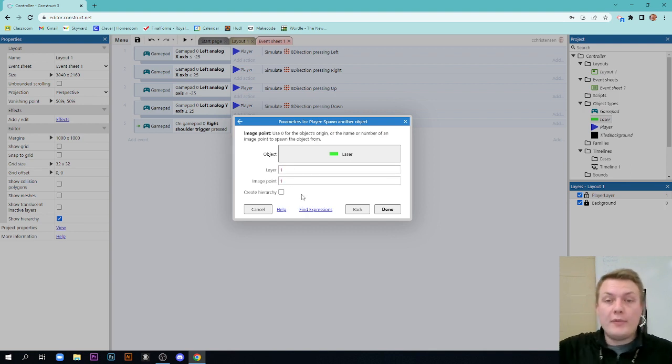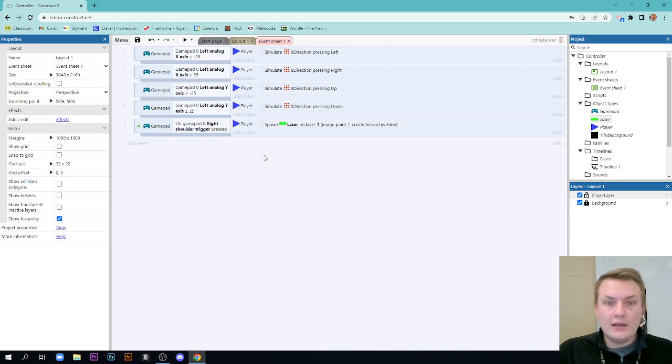If you remember from the first video, right? We set up our player sprite, and we created an image point right at the very nose of the triangle, right? This was so we could spawn our laser right at that image point. So I'm going to click done, and I'm going to start up my game now.